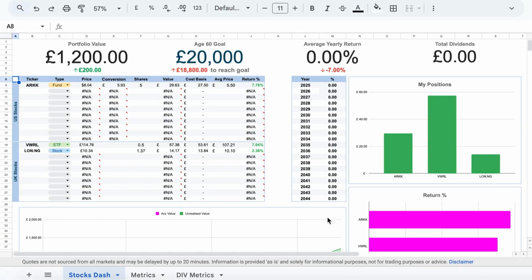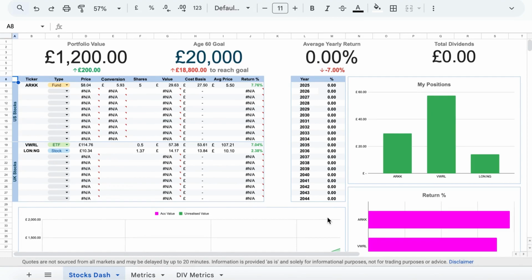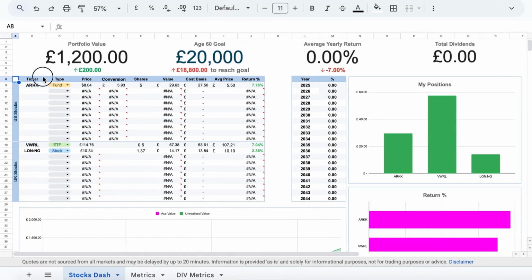Let's start with the stocks dash tab, as this is the easiest to input. In this tab, you'll input the ticker symbol, the type of investment, number of shares, average price, and the monthly gain or loss. You'll notice straight away that the ticker symbols are sectioned into US and UK stocks. I'll explain why in a second. Firstly, though, all you need to enter in the ticker symbol field is the ticker symbol as it appears on the Google Finance website, as it will pull the value of the stock from Google Finance.